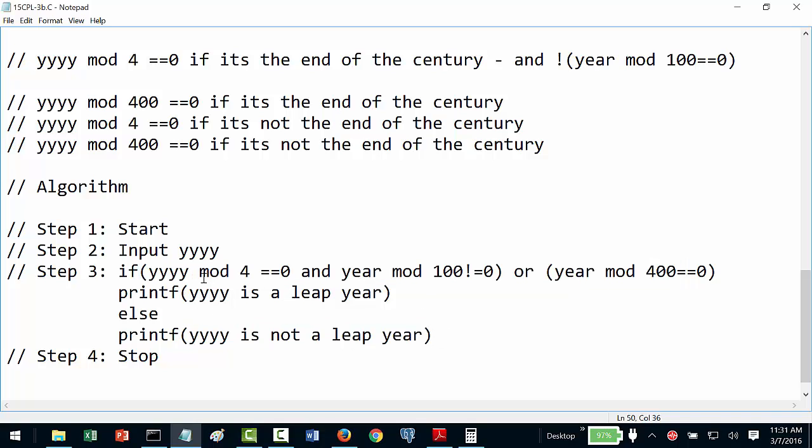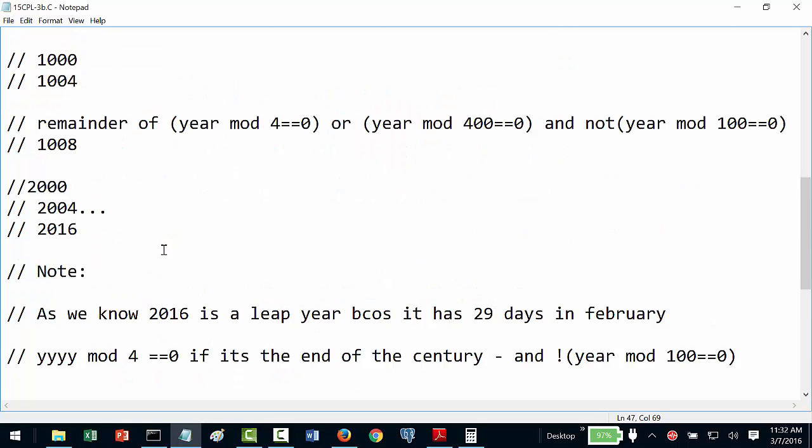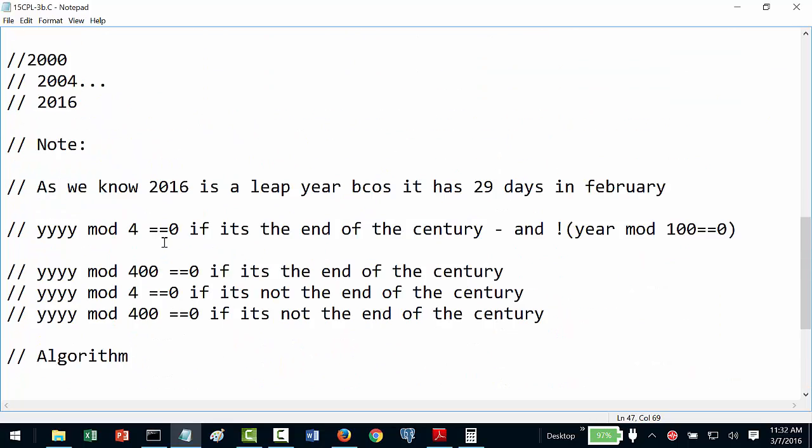Let us take 2000. Is 2000 year mod 4 equal to 0? Yes. Is year mod 100 not equal to 0? No, it is equal to 0. So in this case this will be true, this will be false, so this entire condition will be false. Or year mod 400 is equal to 0: 2000 mod 400 is equal to 0. So 2000 is a leap year. I think this should be our logic. Hope you understood this. If you have not understood, please rewind.